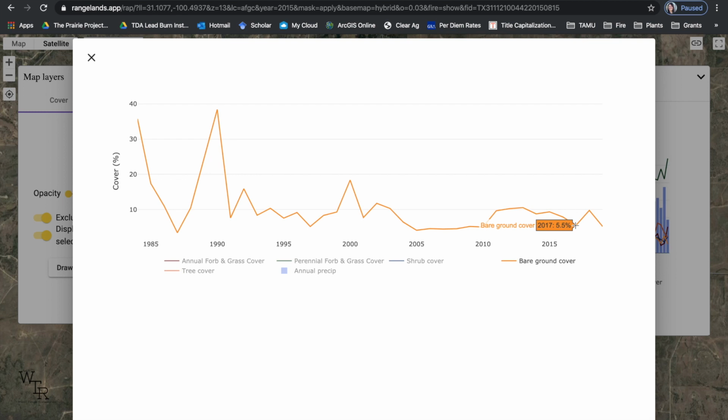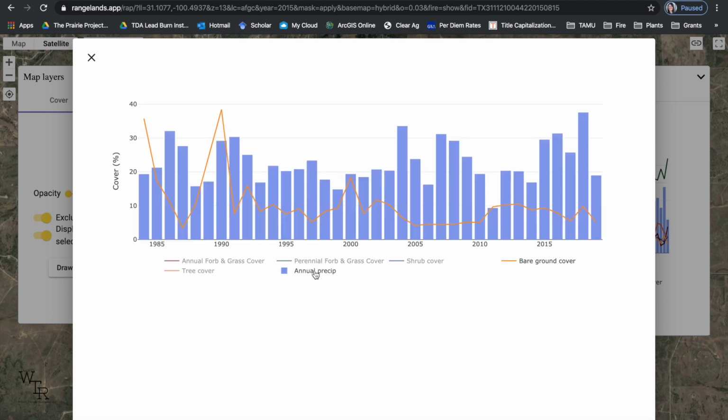And that's within 2 years of a major wildfire event. Now that's pretty cool. If we wanted to attribute that to probably annual rainfall, again, we can look at 2015, 2016, 2017, and compare rainfall to decreases or increases in bare ground cover.